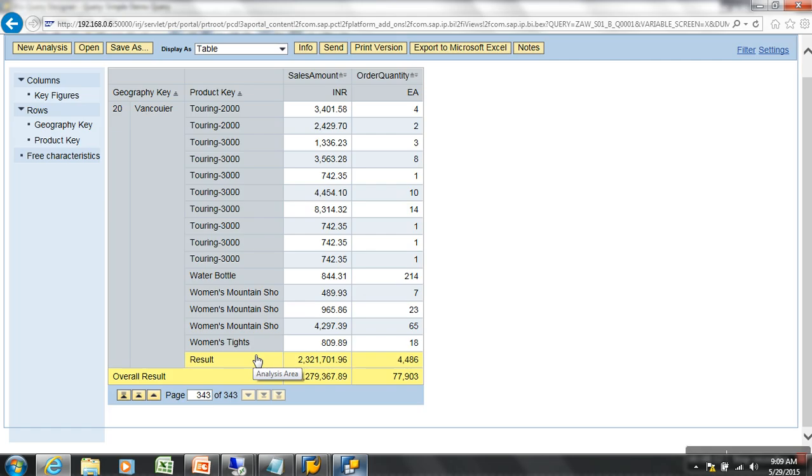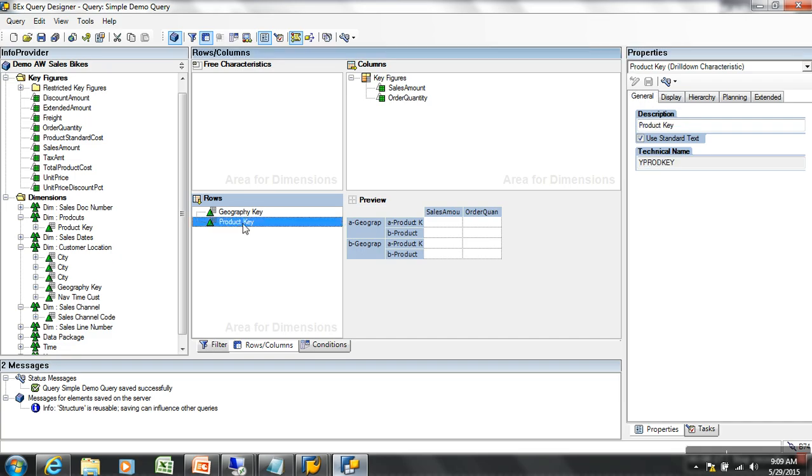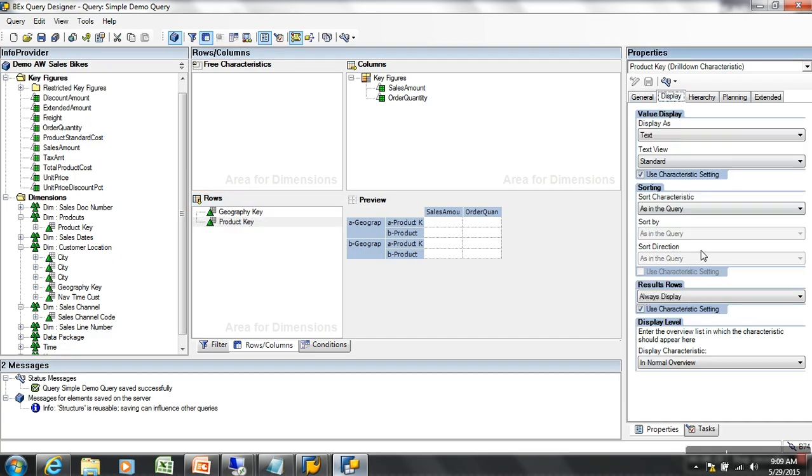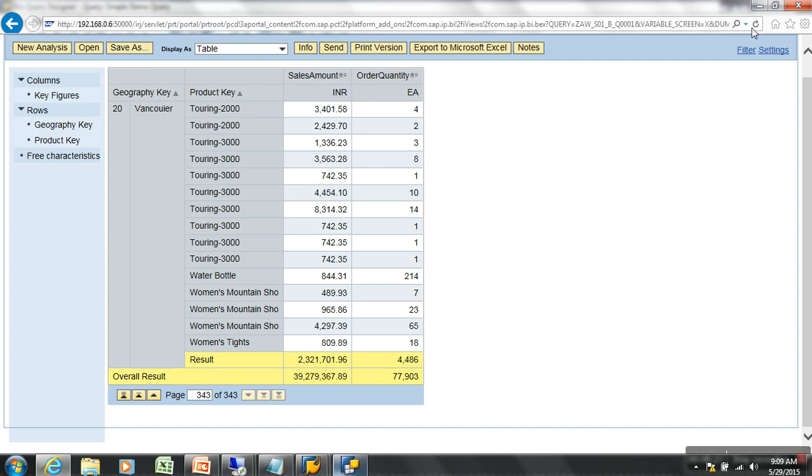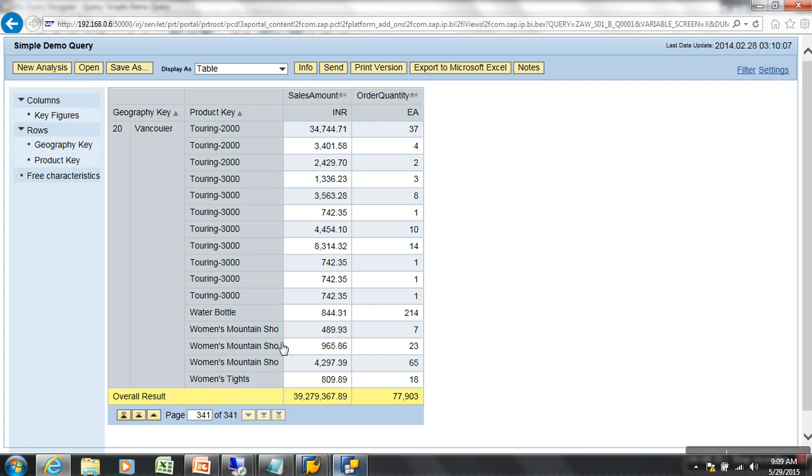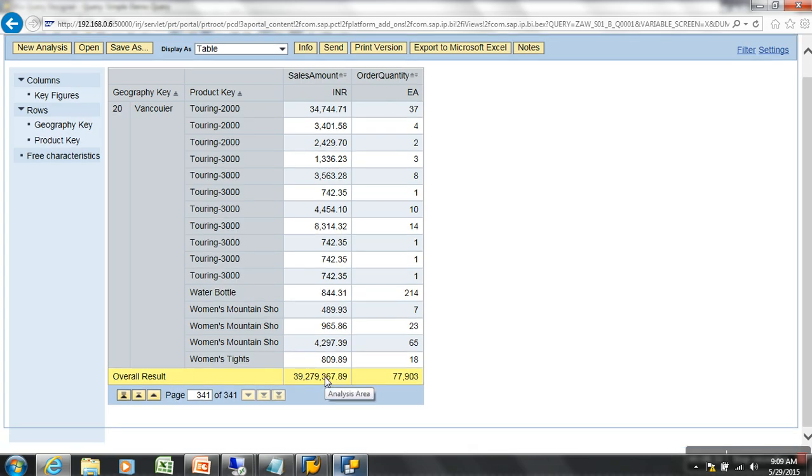What I want to do is, I don't want those sub results under product. Then what I'll do is suppress the result for product key, display. I want the result as overall result, but not in the sub results of the product. I don't need that. Now if you go to the last row, you should see only the overall result.